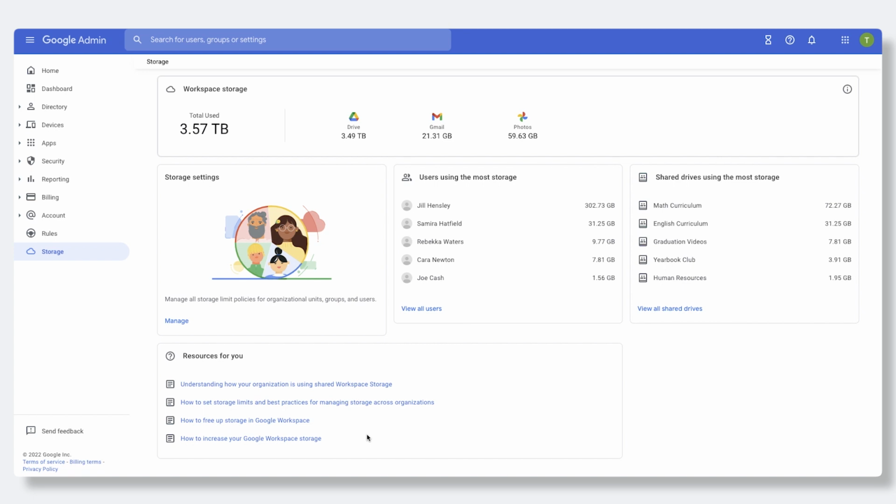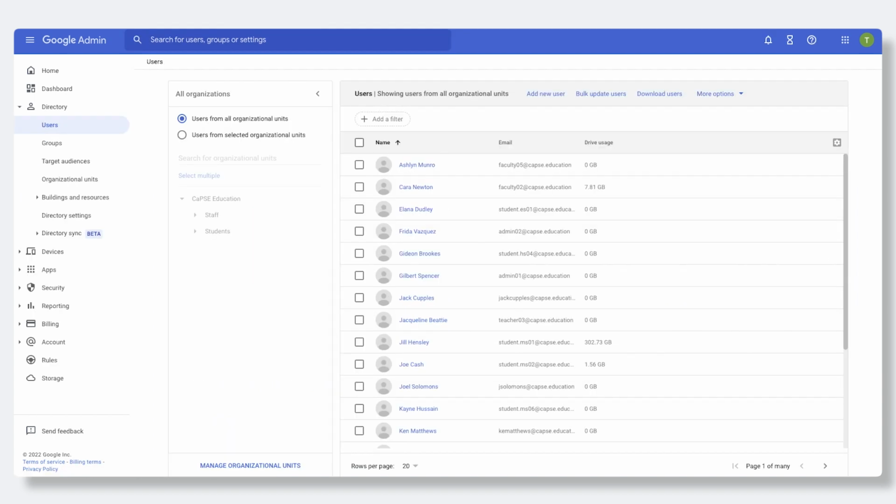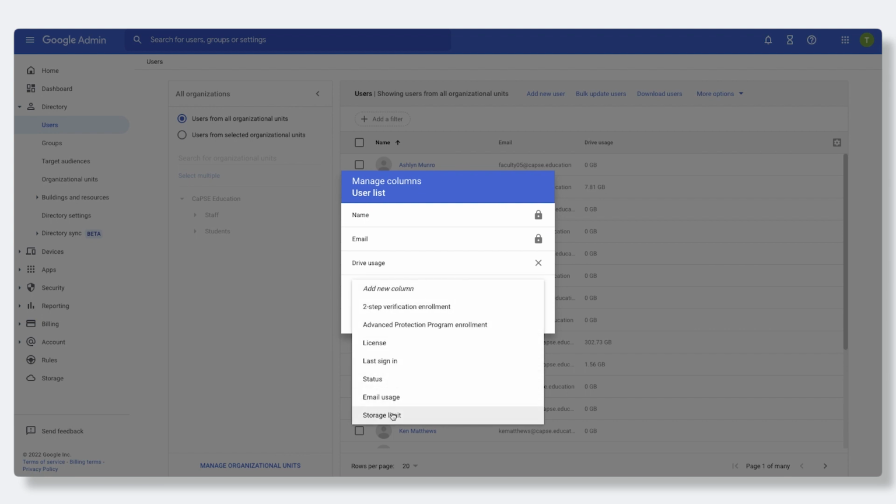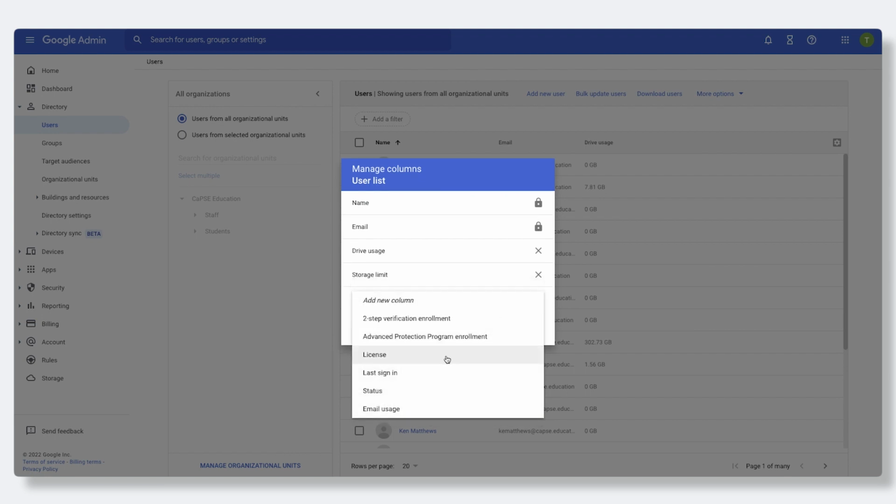Let's take a look at our user directory to identify the limits we'll want to apply to users across our domain. First, let's click on View All Users. Here, you'll see that there are new columns named Drive Usage and Storage Limit. If you don't see these, you can toggle the view for these columns under the Settings icon in the top right-hand corner of the table. Additional columns are available, including Email Usage.